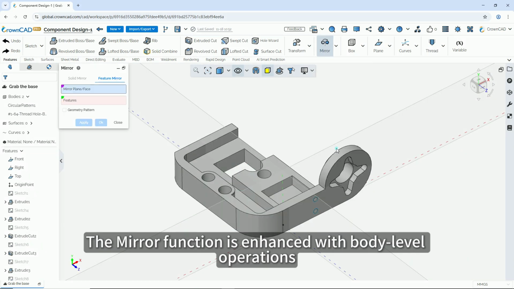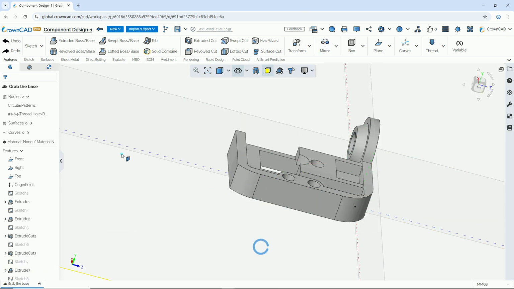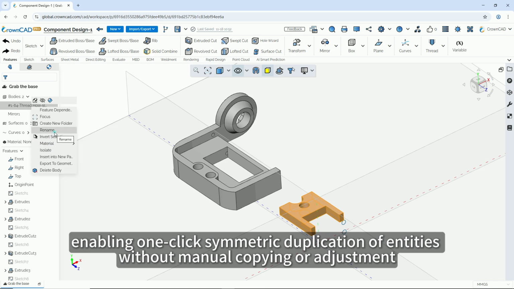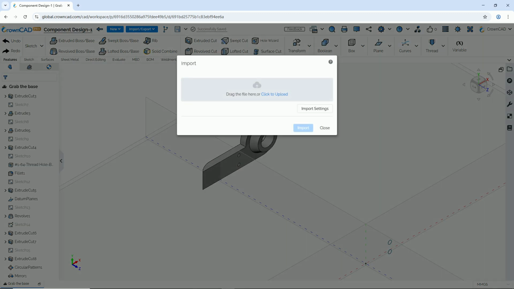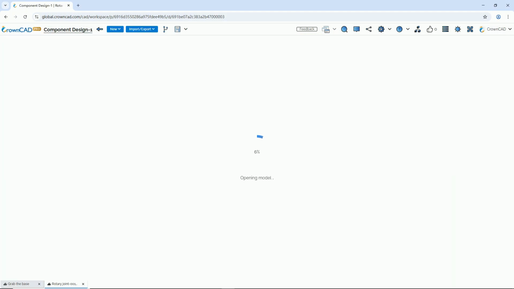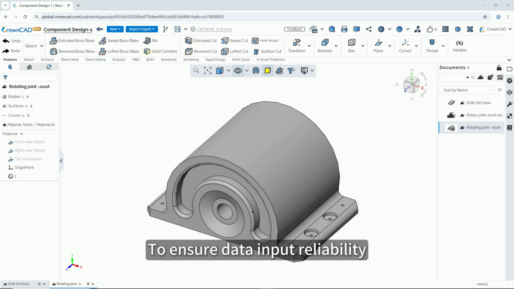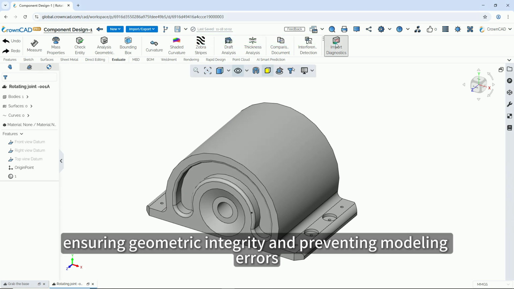The mirror function is enhanced with body-level operations, enabling one-click symmetric duplication of entities without manual copying or adjustment. To ensure data input reliability, a new input diagnosis function is added to quickly identify tiny broken faces in models, ensuring geometric integrity and preventing modeling errors.